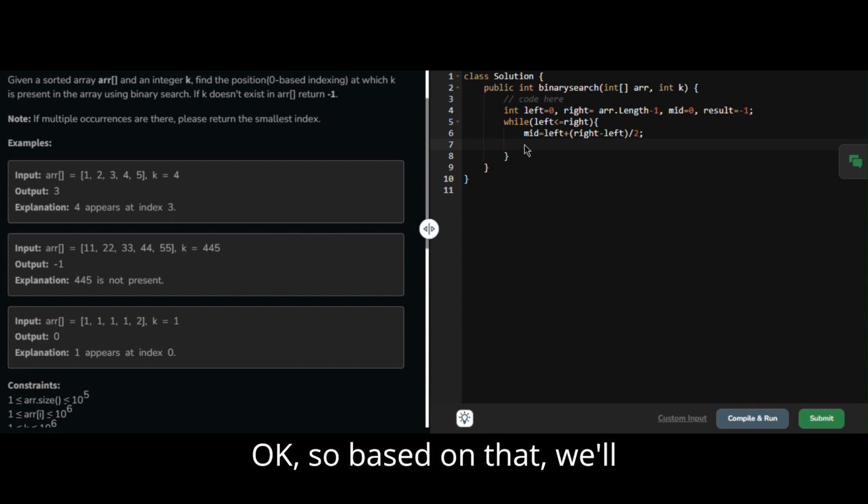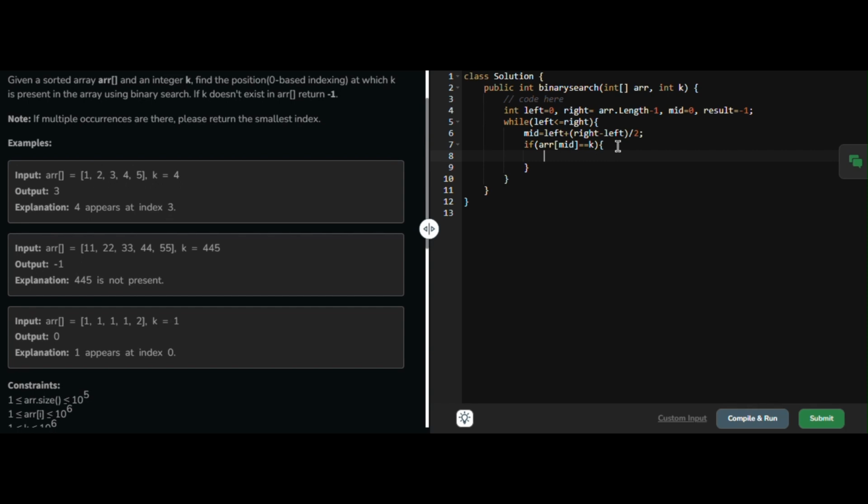Based on that, we'll see if the element of array at mid is double equals to your search element, that is k, then what we have to do is put the result as the mid. Okay, so this is the index.